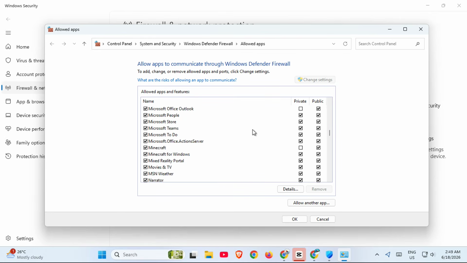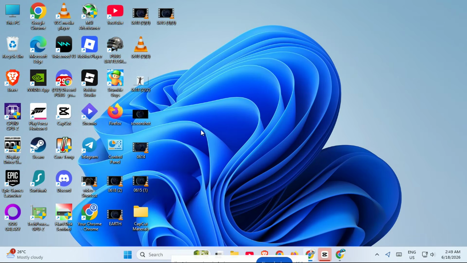In many cases, this alone can fix the "Shark block only" error because the app finally has permission to connect without being restricted by the firewall. If CapCut is still not working after that, move on to the second fix, which is flushing the system DNS. This helps clear out any broken network records that may be stopping CapCut from connecting correctly.